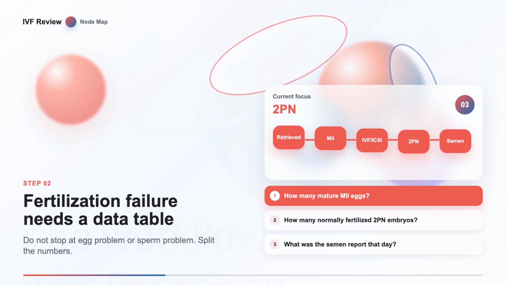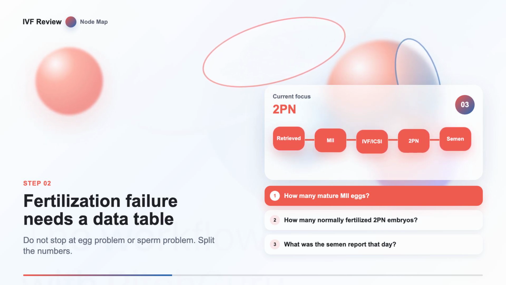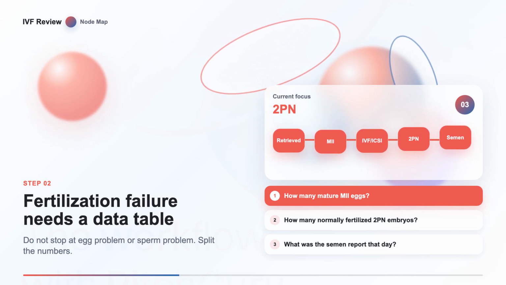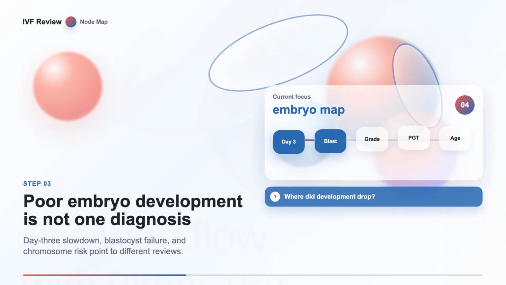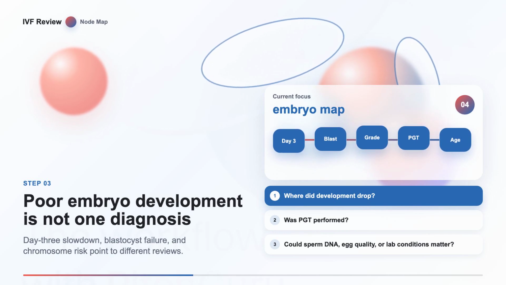That makes total sense. Let's look at the section on Node 3, fertilization. Yeah, perfect example. Instead of hiding the data in a paragraph, we swap it for interactive bullet points. Literally something like: IVF or ICSI used. Checkbox. Number of normal 2PN. Checkbox. That is exactly it.